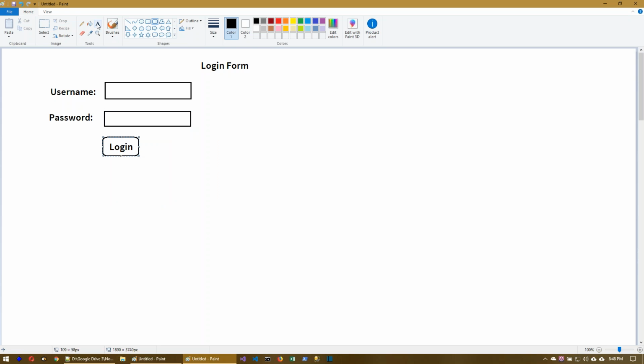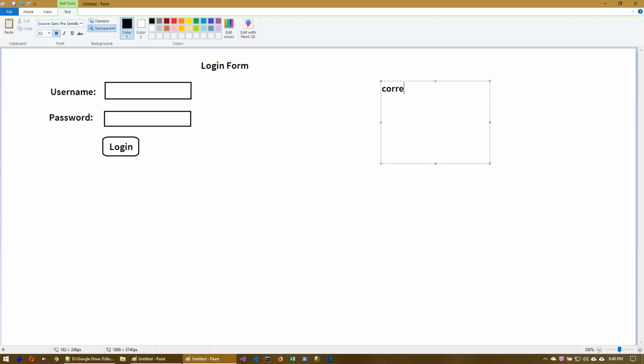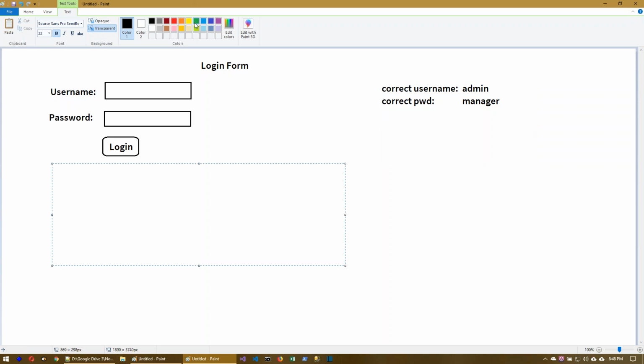So assume the correct username is admin, correct password is manager. If admin and manager are given, then it should say successful login. Successful login, in green color it has to show. In case it is an invalid login, it has to show red color. This is the requirement. Either green or red should be applied.